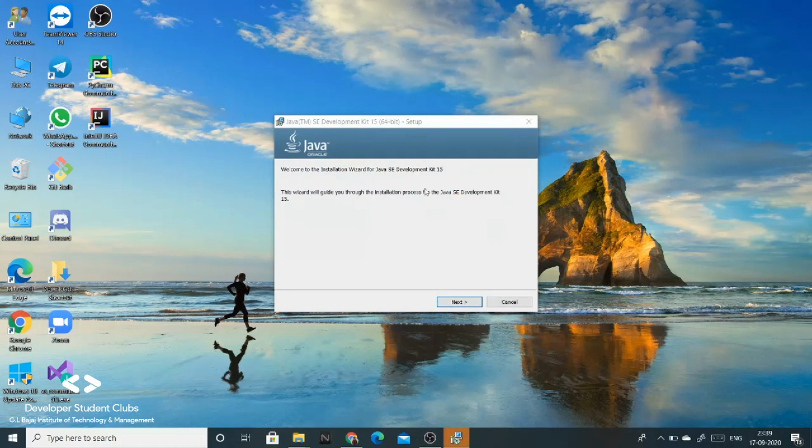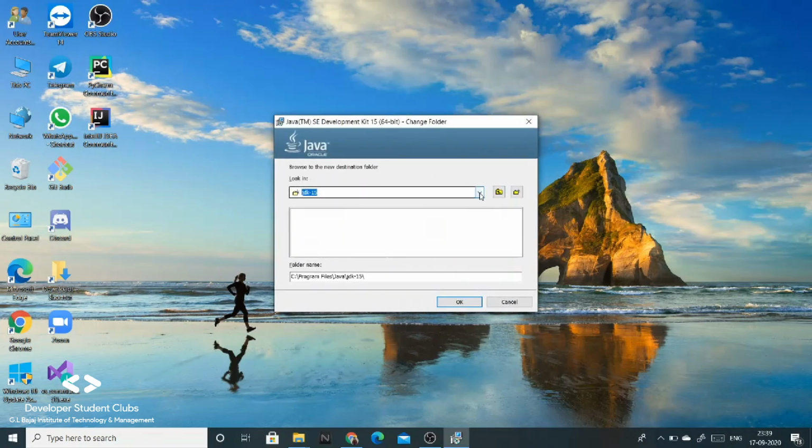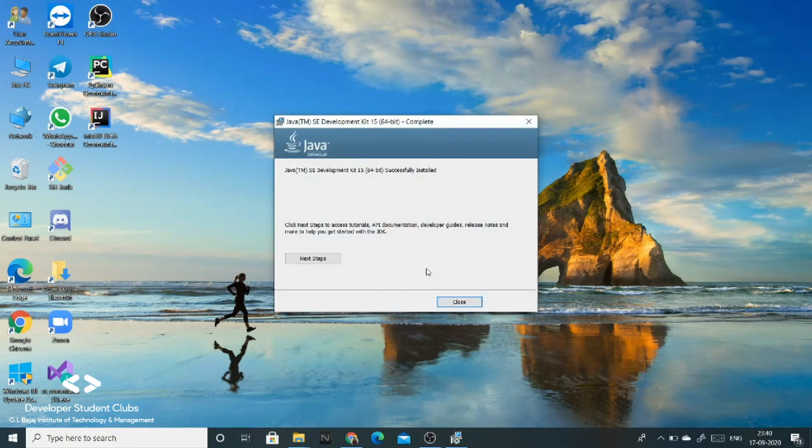and you can see now that our installation wizard has started. Let's click on next, and here we can choose the location where we want to save our JDK. I would change it to E drive, and I've already made a folder named Java JDK 15, and I will save it here. Okay, next, and the installation process will start. So now here you can see that we have successfully installed our Java JDK 15.